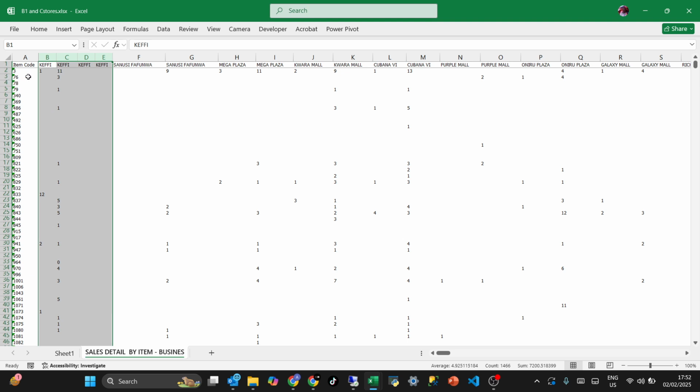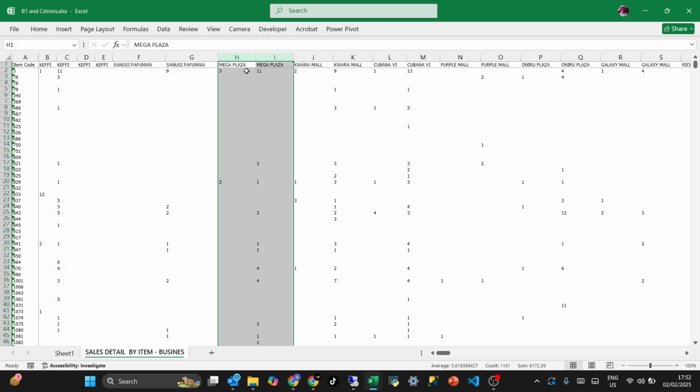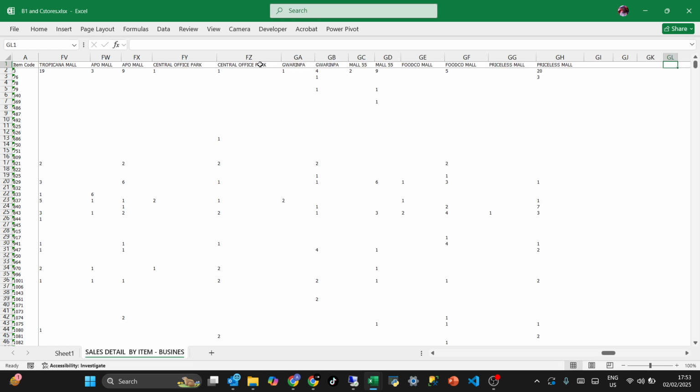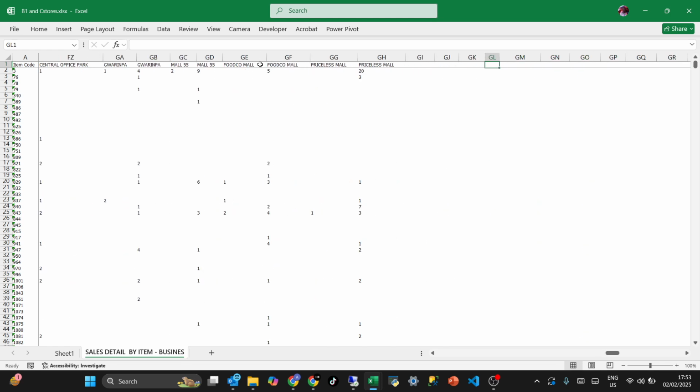On the next item code, this is what you want for each item code. So for this Mega Plaza, these two rows should be merged together, and the quantity also should be added together. So the solution to this is what I'm going to be providing in this channel. All right, so let's go.